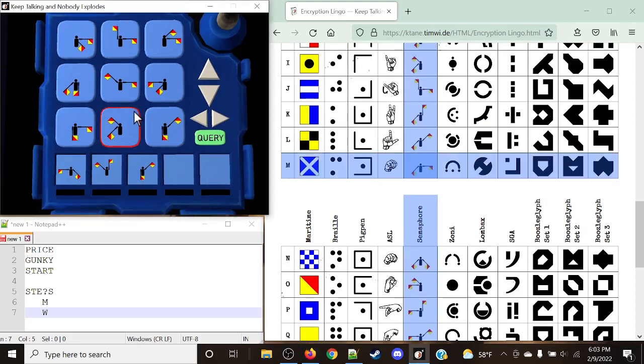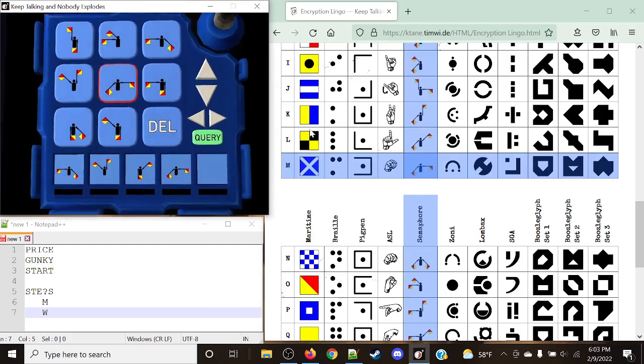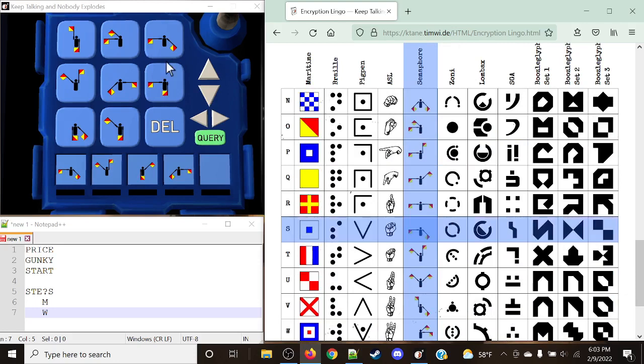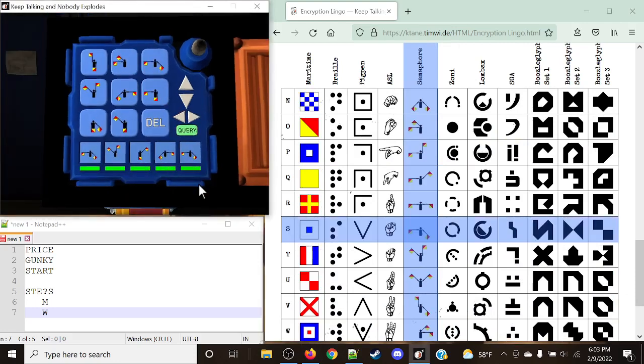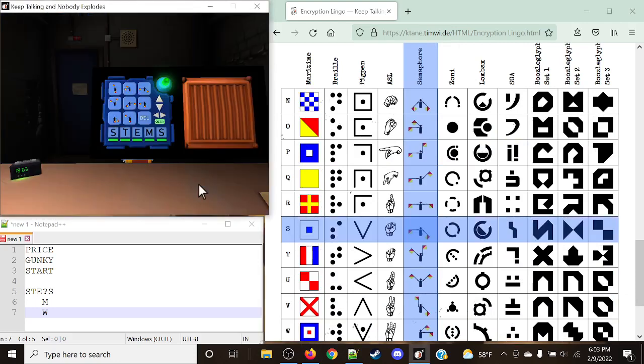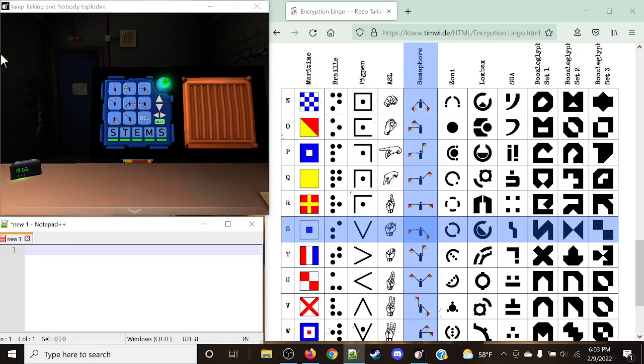Now let's try Mike. Mike, I believe, was on the same page as our first one, right there. Yep. And Sierra is right here. Query. Indeed. There we go. We got lucky this time around, and we were actually able to figure out that one a lot quicker than the first one.